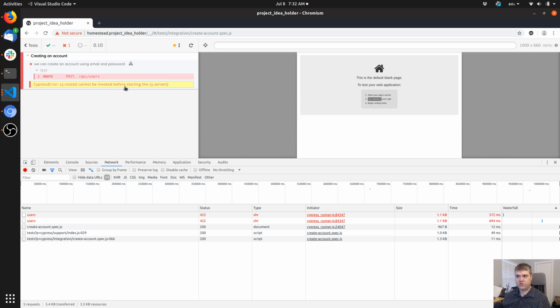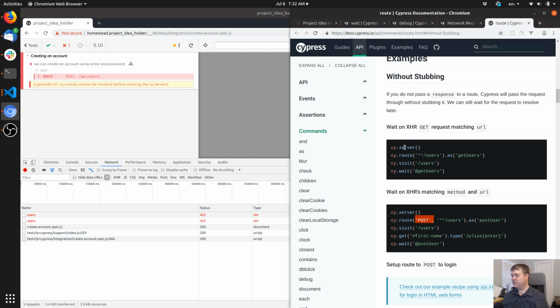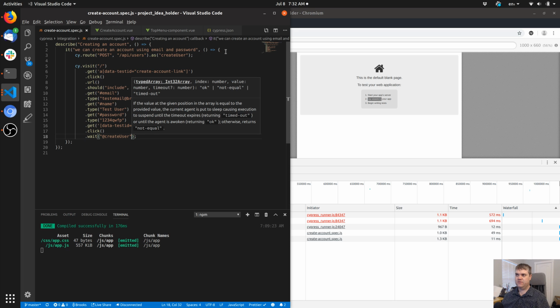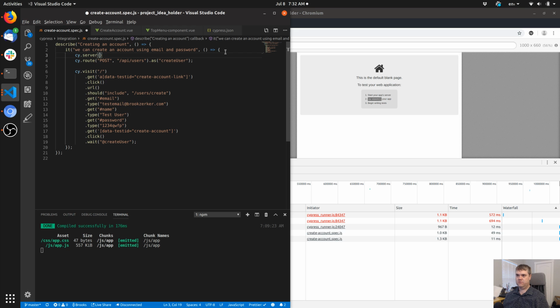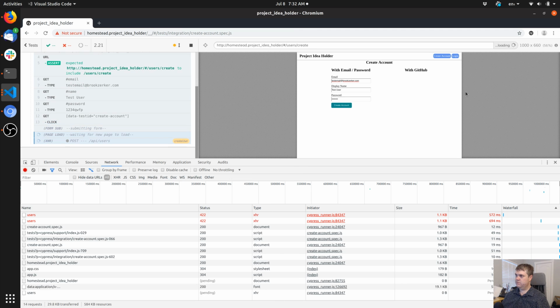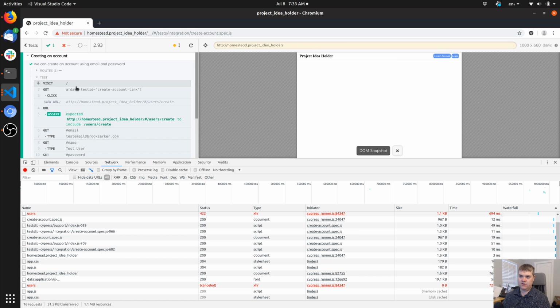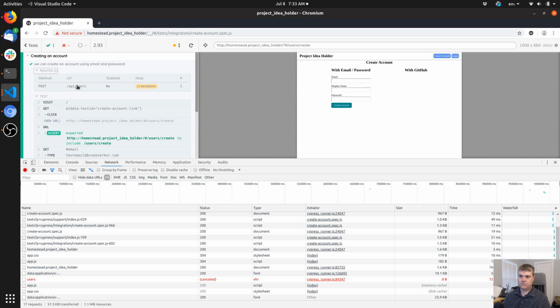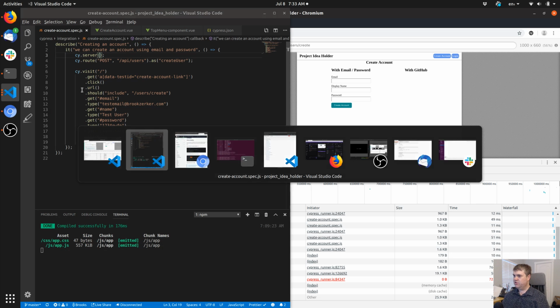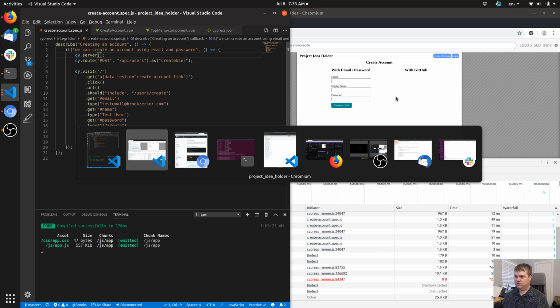Oh, Cypress route cannot be invoked before starting the Cypress server. Okay, so I have to do Cypress server. Okay, never mind. Oh, it's still canceled. It's still canceled here. The wait obviously will never work. Found an alias for create user. That's up here somewhere. Stubbed no, alias create user, and it's a post to /API/users. So now, once I do that, do I have access to the request body?